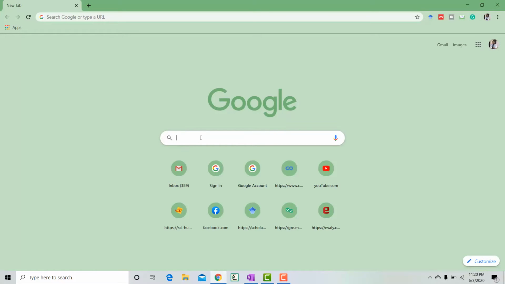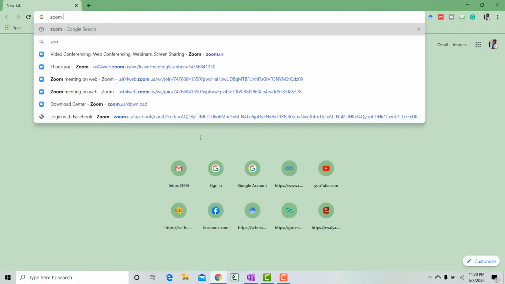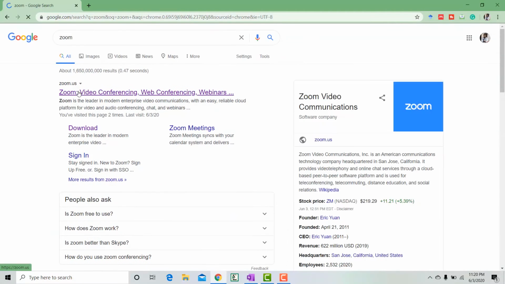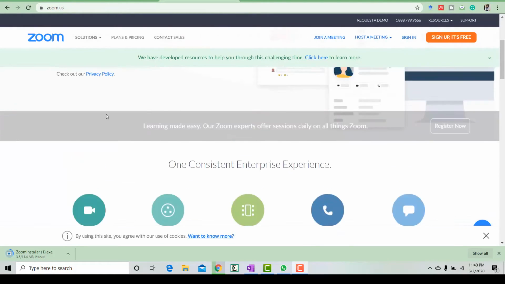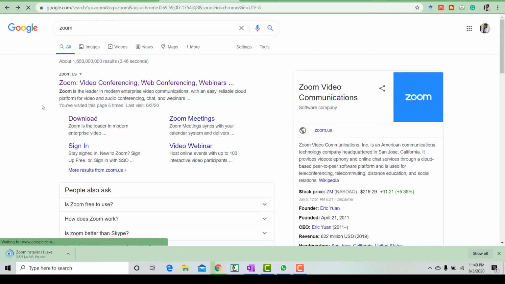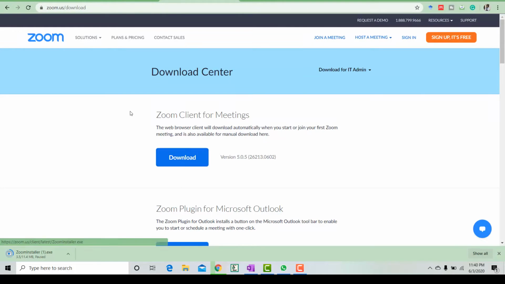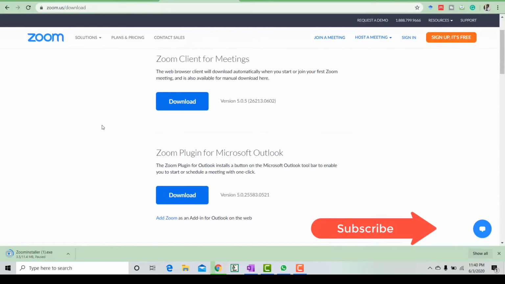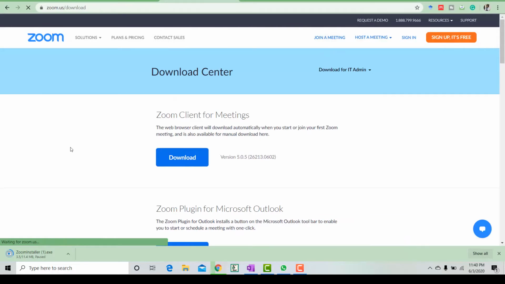So you have to download Zoom and install Zoom. First of all, go to Google and search for Zoom. Okay, so here is Zoom. Fine, so you can go here. It is the official website of Zoom. For downloading this software there is an option of download. Go there and see there is the option Zoom client for meetings, Zoom plugin for Microsoft Outlook. We will download this one.